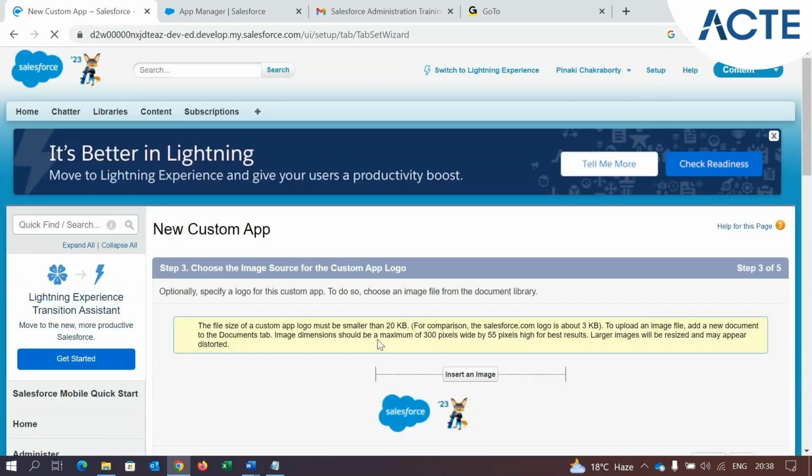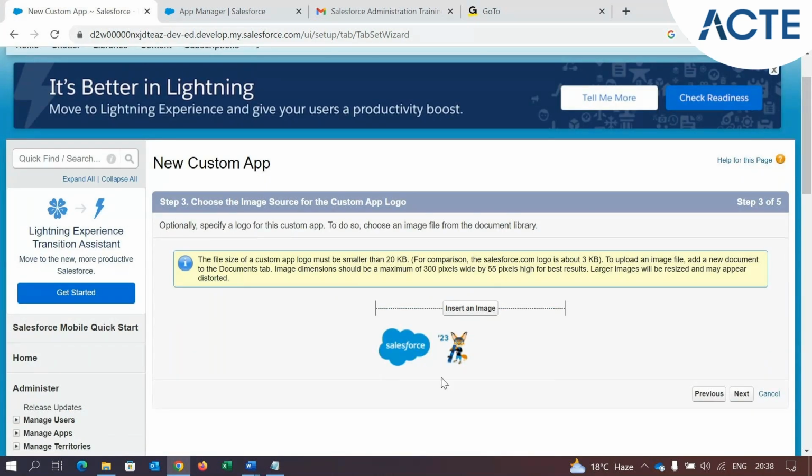So here same way, if you remember in the Lightning environment, we got an option to upload an image. Same way here also we are getting an option to upload an icon or logo, whatever you say, icon, logo, image for your app that you are creating. If you want, you can upload from your local machine, from your C drive, D drive, download folder. I am not uploading by the way, but you can upload.